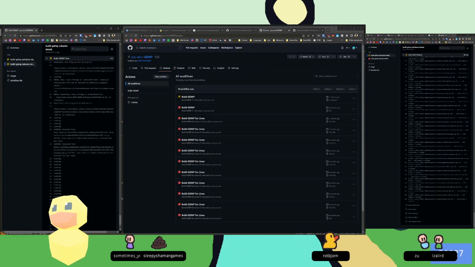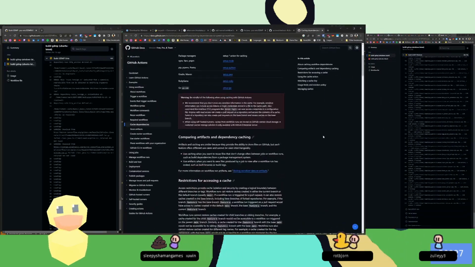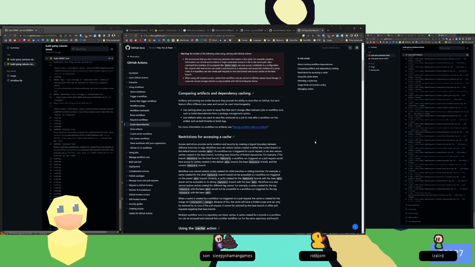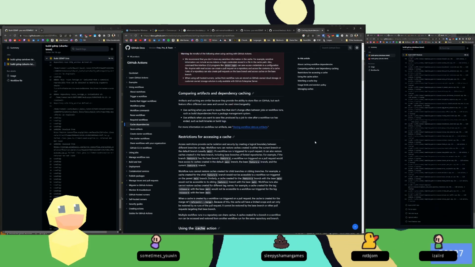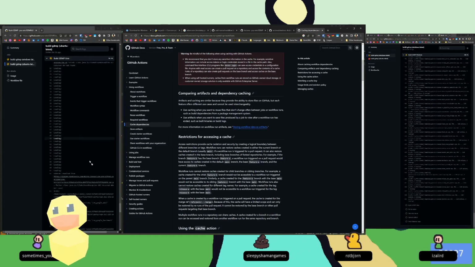Put this over here so I can just kind of look at it. Comparing artifacts and dependency caching. Artifacts and caching are similar because they provide the ability to store files on GitHub, but each feature offers different use cases and cannot be used interchangeably.